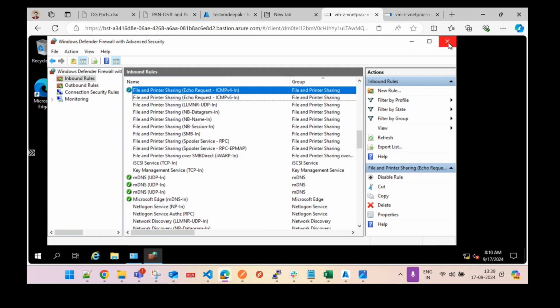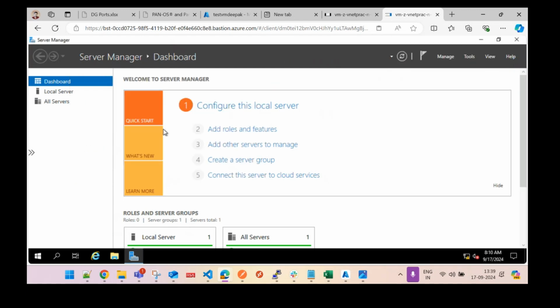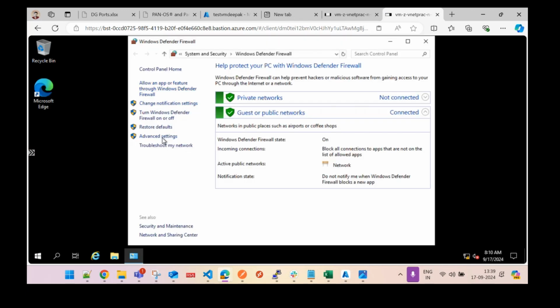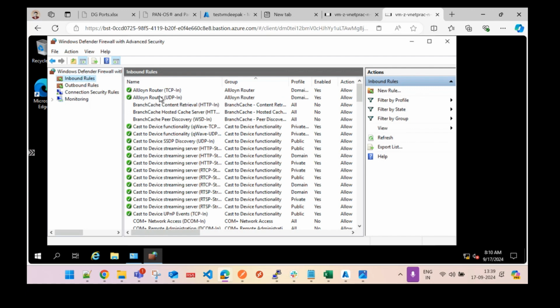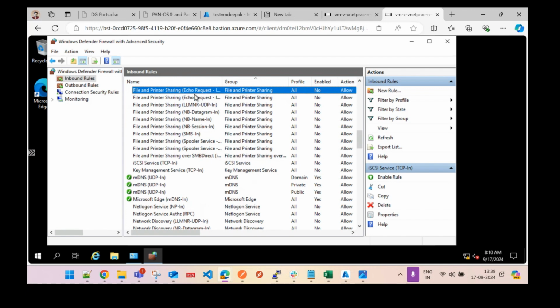That's what we are looking for. Same we will do for the other machine. Quickly close everything. Firewall, advanced settings, inbound rules, ICMP. Just right click and enable.